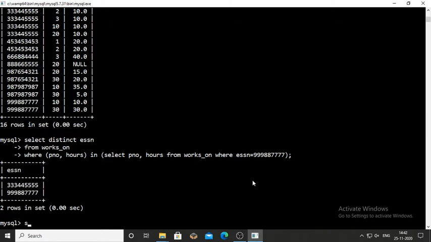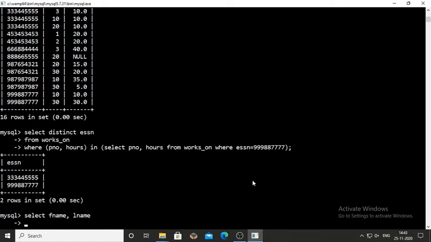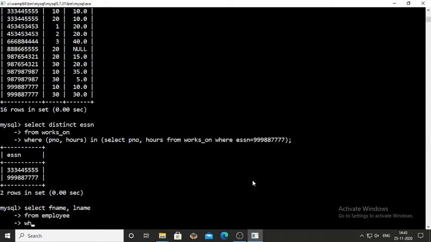Okay, so first what we require first name and last name. So in the select clause, you write the desired attribute you want to fetch, F name and last name. Then from which table you can get these information? From employee table. And what is the condition? Salary must be greater than the salary of employees working in department number 5.